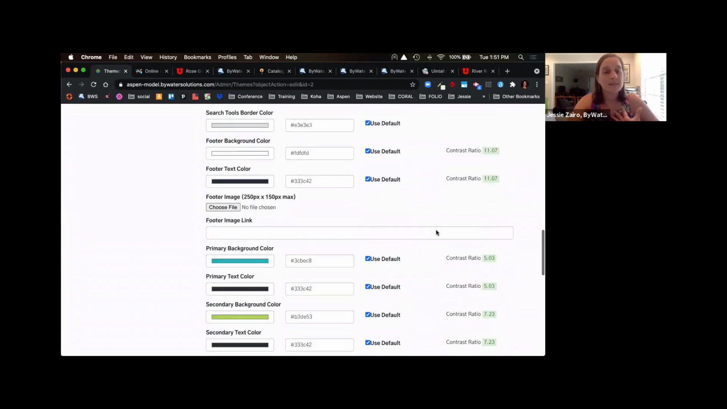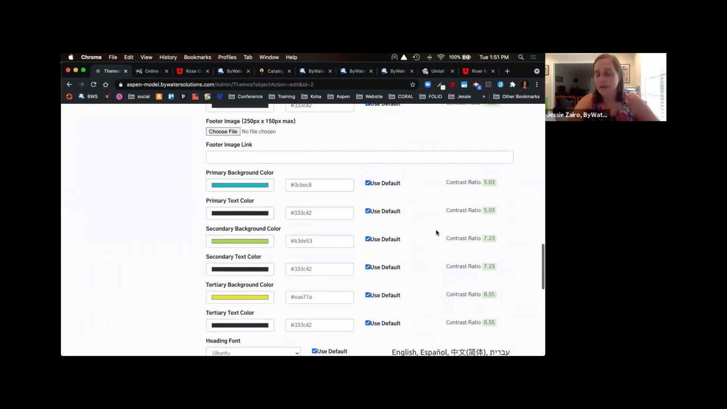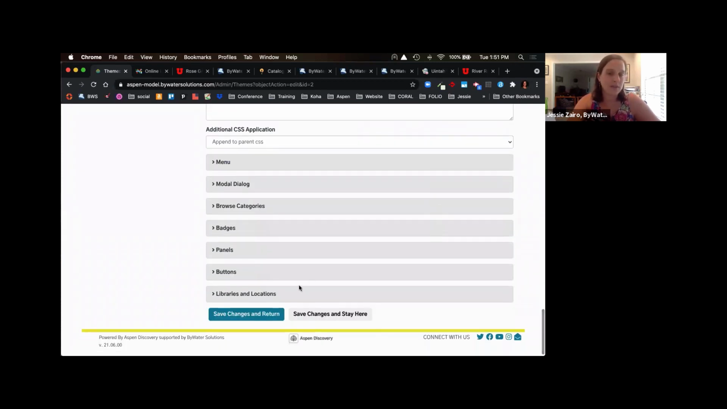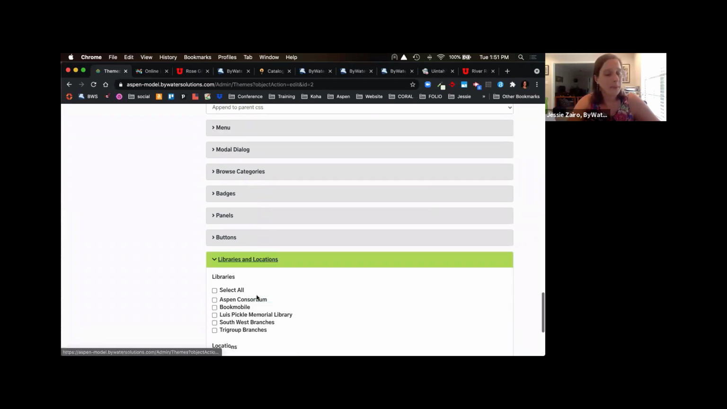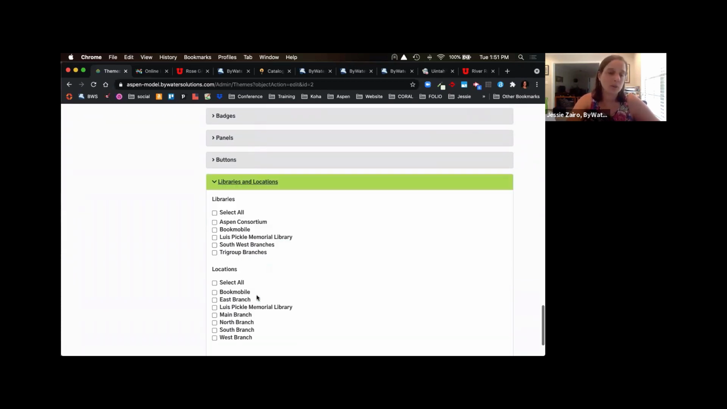And there's several different options, whether it's buttons or menus or drop downs or modal boxes. All of that can be customized within the system. And then again, depending on if you're a single branch or a consortium, you can define what that customization is applied to.